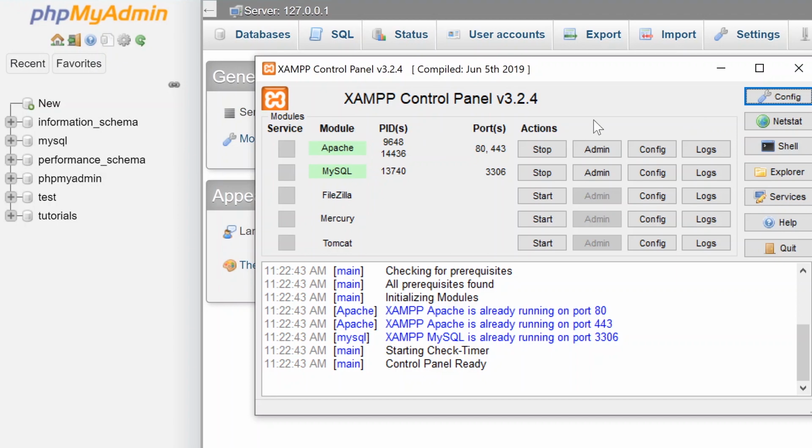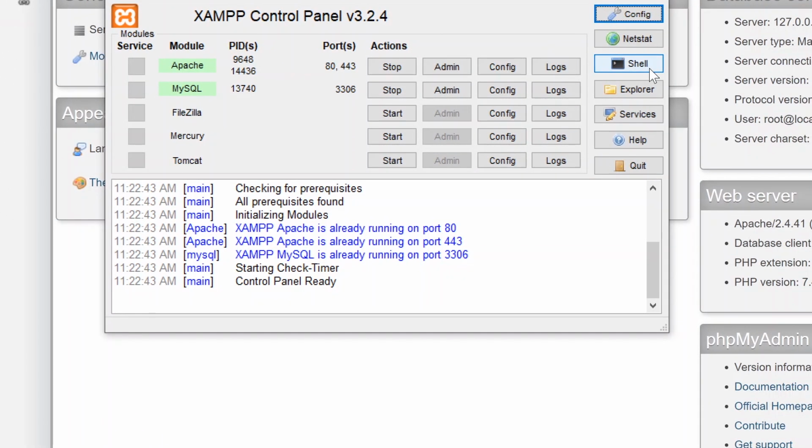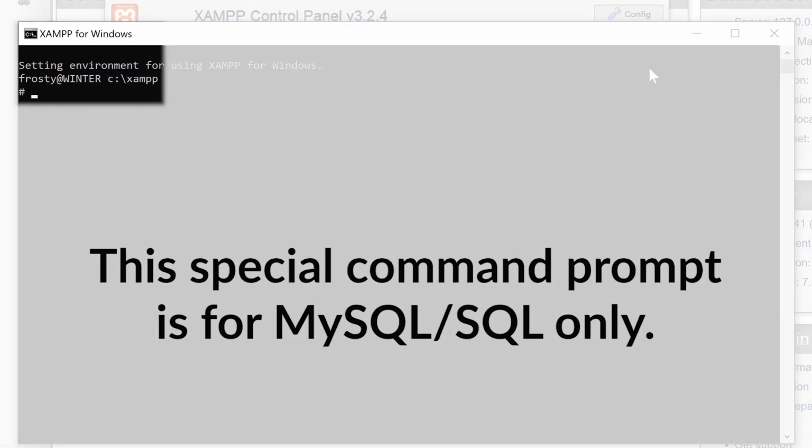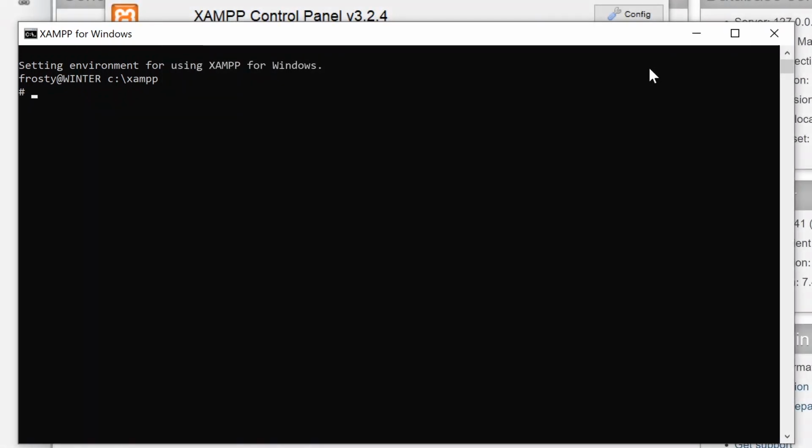Now once they're both running, go ahead and click on the shell button. The shell button will open up a XAMPP for Windows specialized command prompt that'll let you run MySQL commands via this special command line. This is just one of the many ways that you can change your MySQL and phpMyAdmin passwords in order to log in to phpMyAdmin or connect to your MySQL database. For this example, we're going to be changing our password via this command line shell.